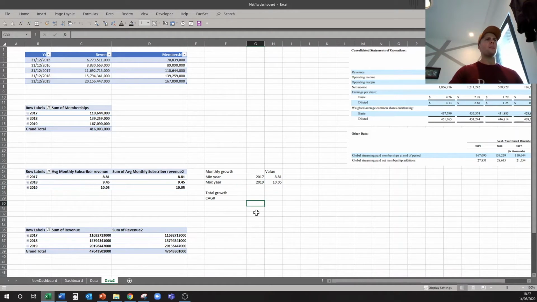and then it's going to pull this in here. So to get our total growth rate for our monthly subscribers revenue, it's just going to equal my max year that I'm looking at, and it's going to be over my min year minus 1 to get the percentage change, and that's 14%.